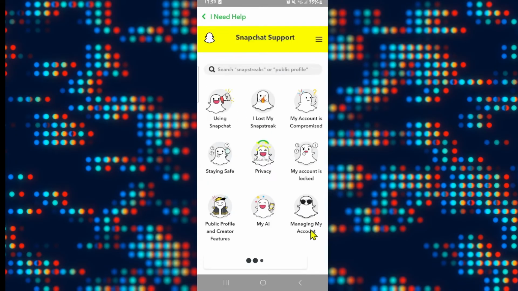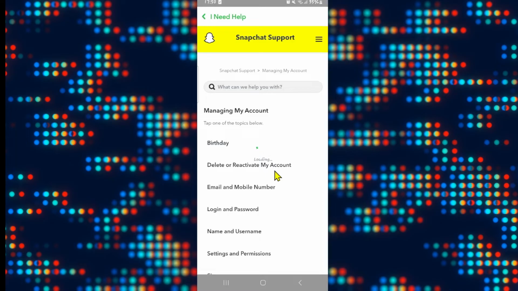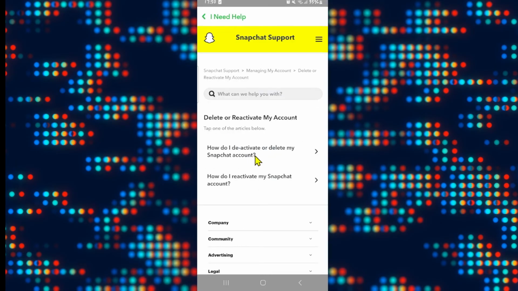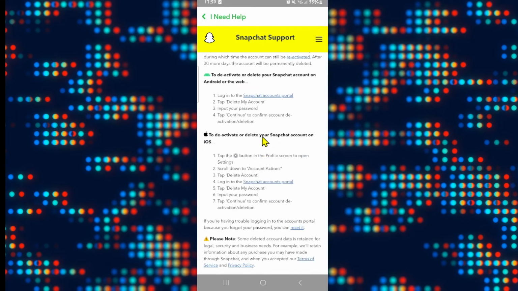From this page, tap on managing my account, and then underneath manage account, tap on delete or reactivate my account. Then tap on the first option which says how do I deactivate or delete my account. You can then tap on Snapchat accounts portal to end up within the Snapchat account portal.